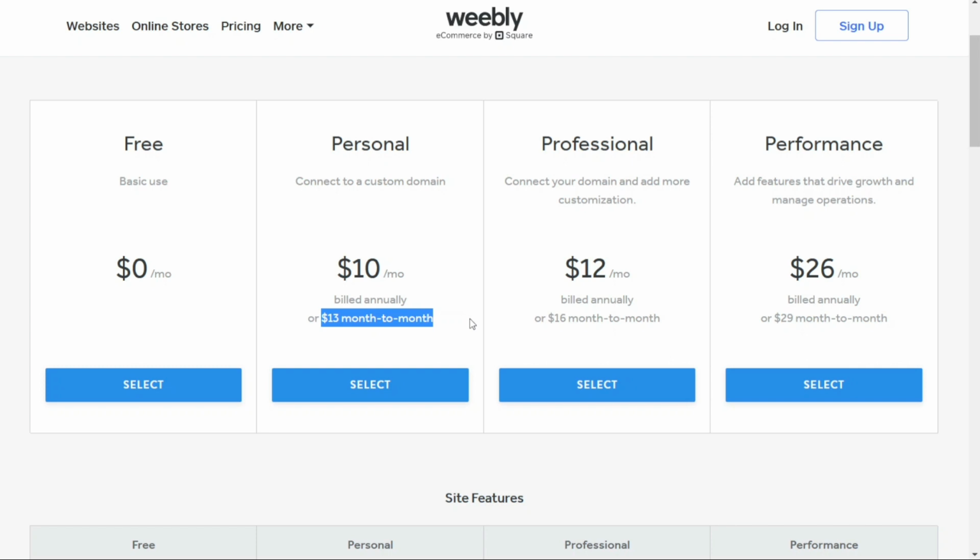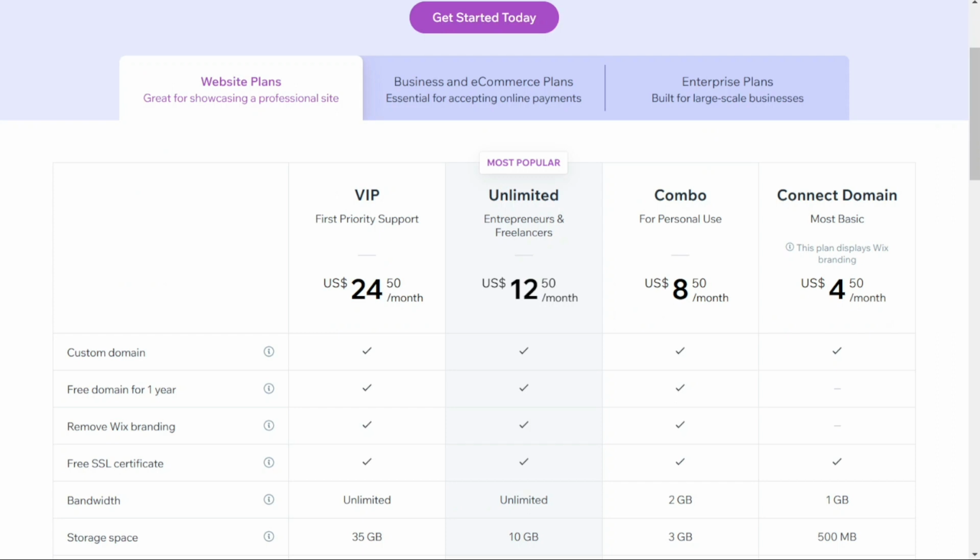The professional plan is ideal for those who want more customizable options and costs $12 per user if billed annually, or $16 month to month. Finally, the performance plan is the most advanced plan and costs $26 per month if billed annually, or $29 month to month. Overall, both Wix and Weebly offer affordable and flexible pricing plans that cater to different needs and budgets.